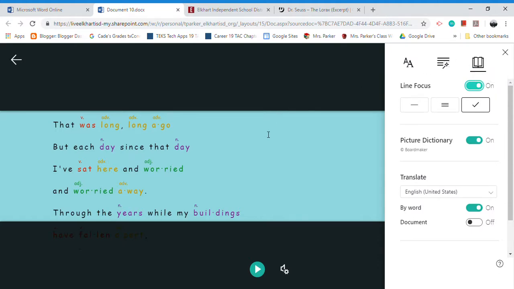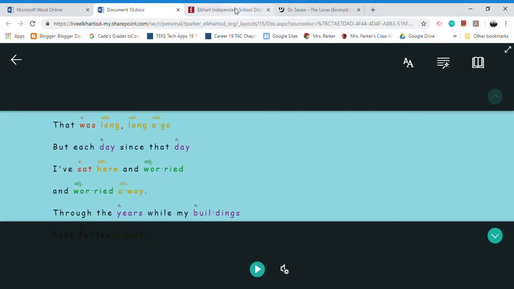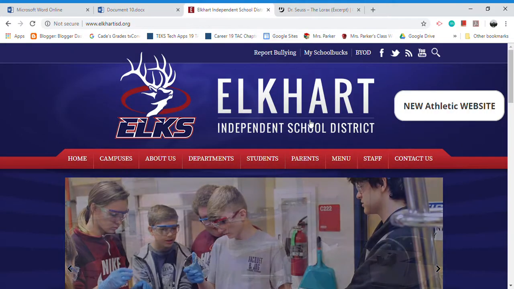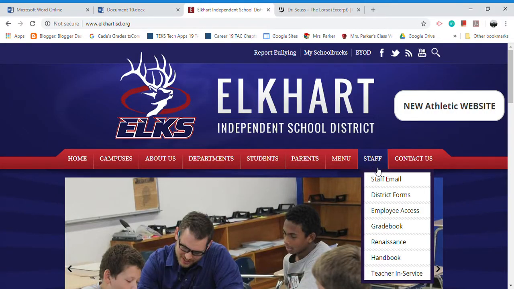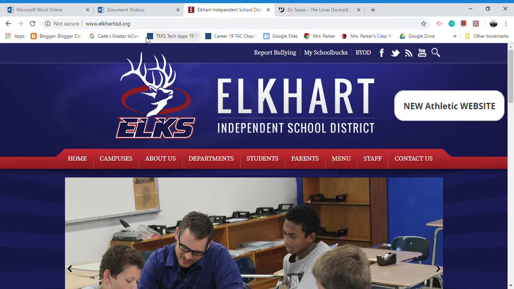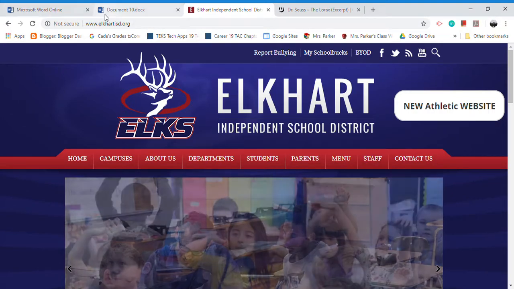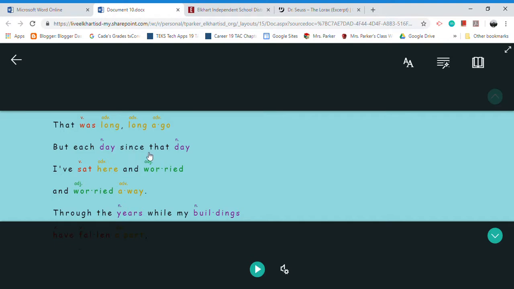So again, to get to Immersive Reader, you simply go to Office 365, which you can get to by going to Staff and then Staff Email and sign in with your username. Then you go into Microsoft Word, put any document that you wish in here, and then just choose your preferences as needed and play it back as necessary.